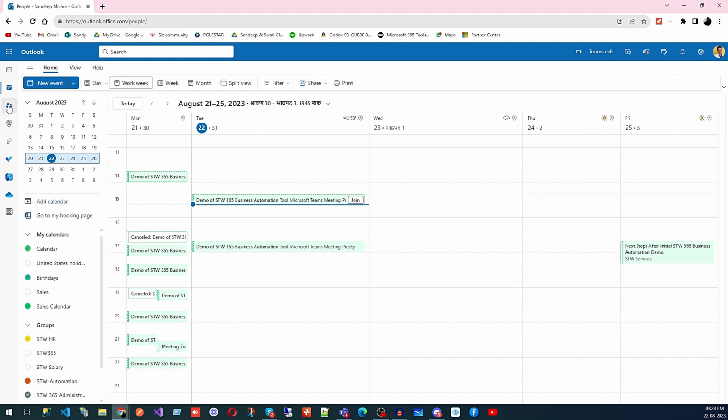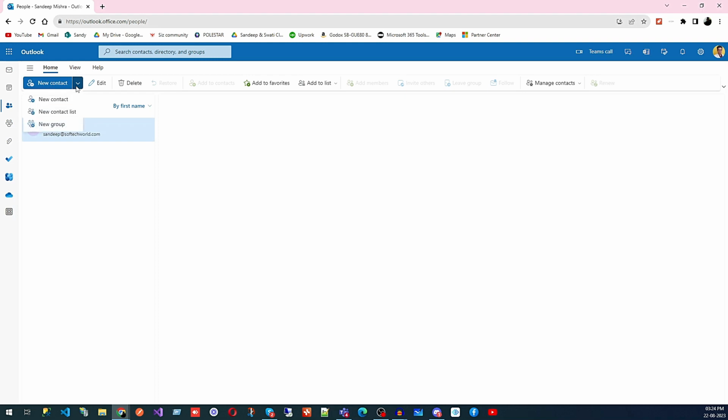Apart from that, you can see we have people. So here you can add new contacts. For example, you are getting visiting cards from many businesses, but it will be very hard for you to remember all those names. So what you can do is you can come here, add new contacts in this group. You can also create contact groups, contact lists. For example, you can categorize them in multiple categories, for example, manufacturers, service providers, or any different kind of category you want to create. You can create and add people under that, so you can easily find those people whenever required.